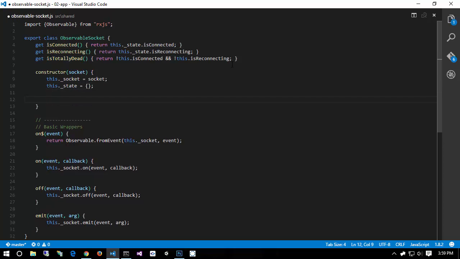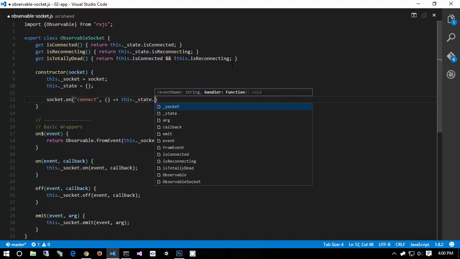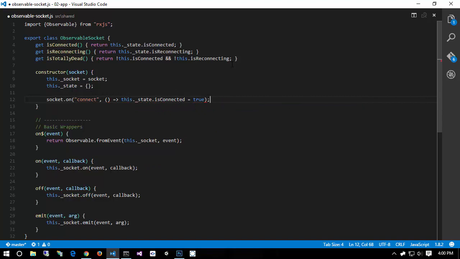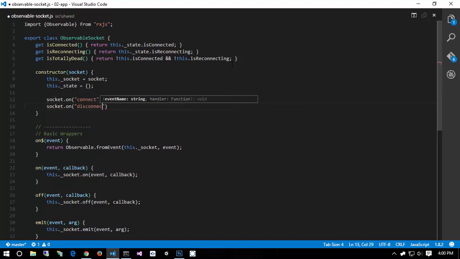Well, it turns out that the socket has these events. So what I could do is say socket on connect and then say this.state.isConnected equals true, right? And then I can say socket on disconnect, this.state.isConnected equals false, and so on and so on. But there's a problem here, because I actually need to recreate the state every time because I don't want the old flag of isReconnecting there. So I'd have to say this.state equals isConnected true, and so on and so on, and I can do all these events.